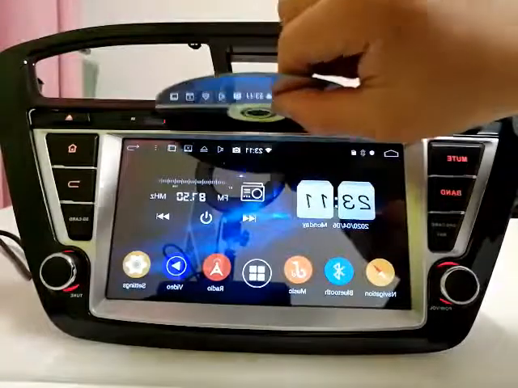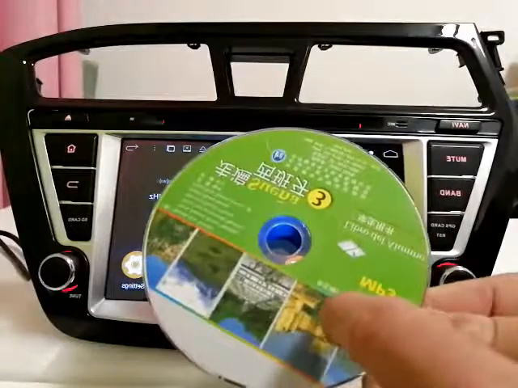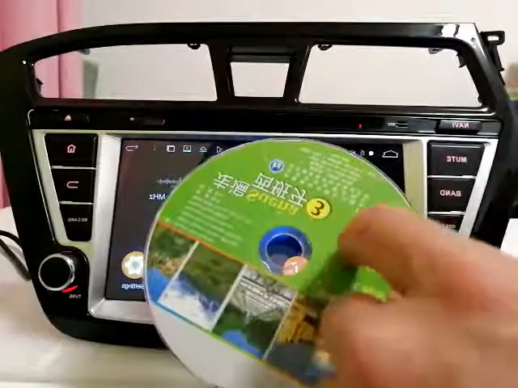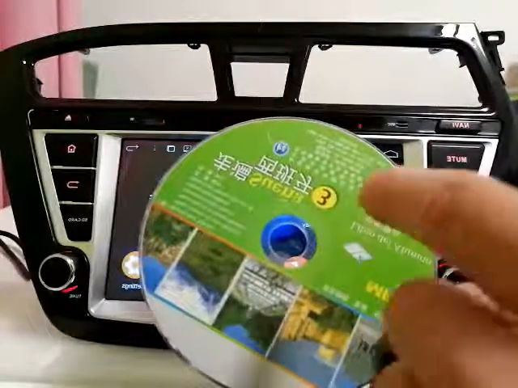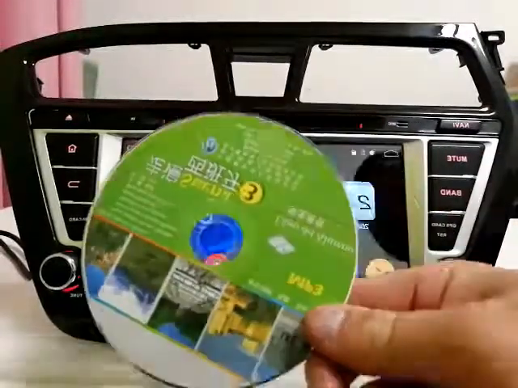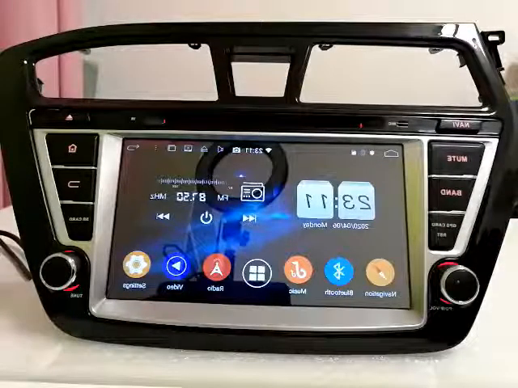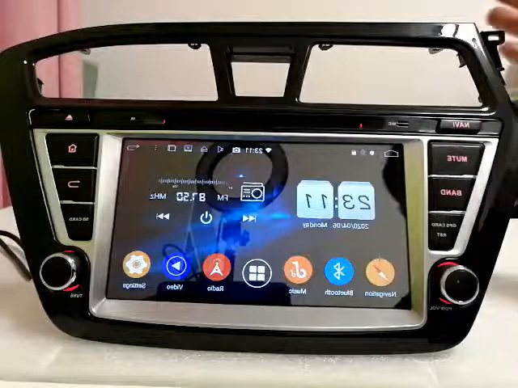It is very important to note: do not play the small disc, around about half of this disc, on the radio. Otherwise, it will be stuck in the radio, and you cannot get it out unless you open the radio.